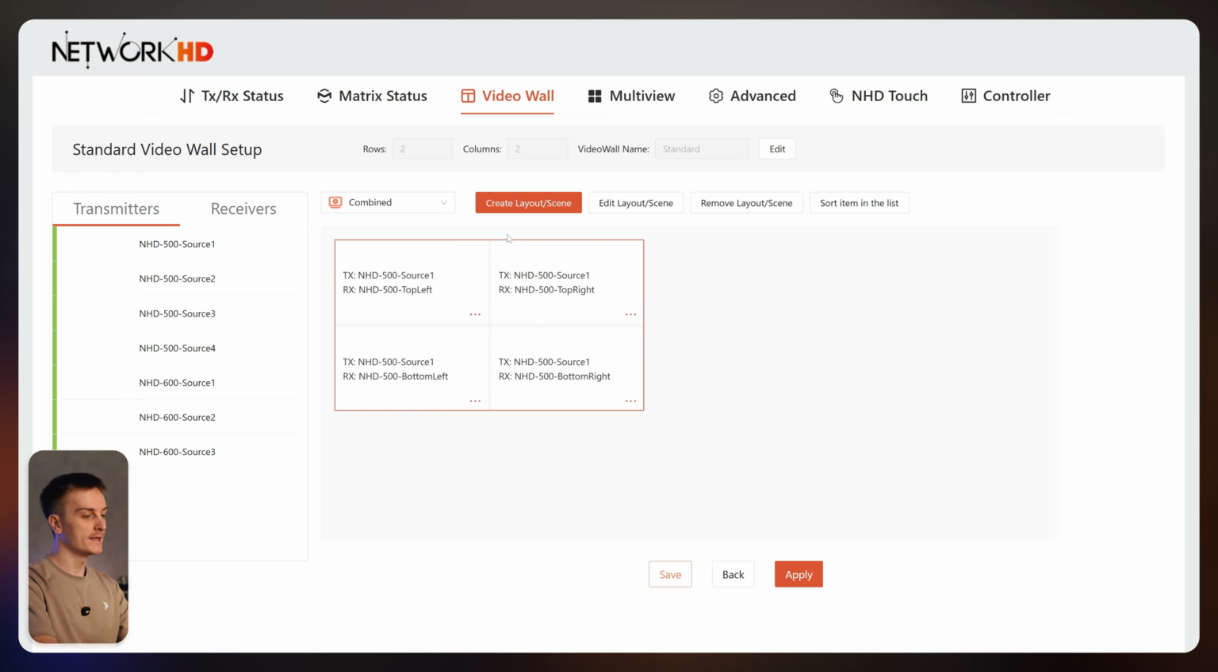Once you have multiple layouts, switching between them is easy. Just select one from the drop-down and click Apply. And that covers standard video walls. Now let's work on a mosaic layout.